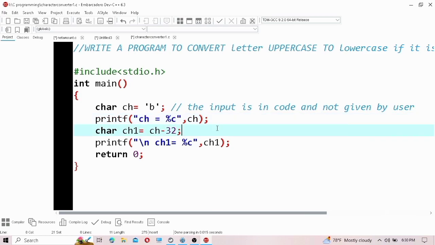So in this code I have already told you that the input is not given by the user, it is already given. You can make it by using printf and scanf, but you have to use %c in the scanf to take input in character form.